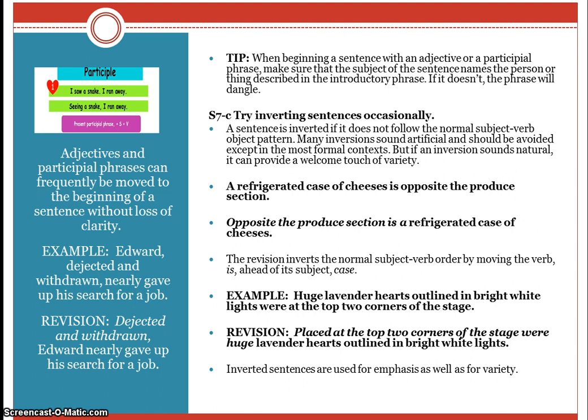A refrigerated case of cheeses is opposite the produce section. Opposite the produce section is a refrigerated case of cheeses. The revision inverts the normal subject-verb order by moving the verb "is" ahead of its subject, "case."